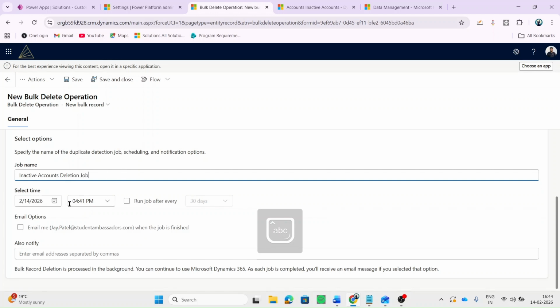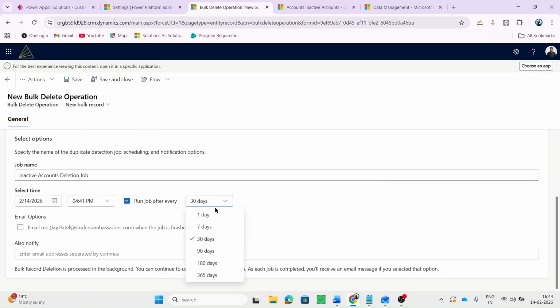And now as you can see, it is showing me the time during which I just want this job to run. So I'm going to keep the time as whatever it is. And you can also schedule it. So if you want to run this job after every 30 days, you can do that. After every one day, you can do that. So you can select the time as well. So what it will do is that after every 30 days, it is going to execute again, and it will check whether we have inactive accounts in the system or not, and it will just delete them.